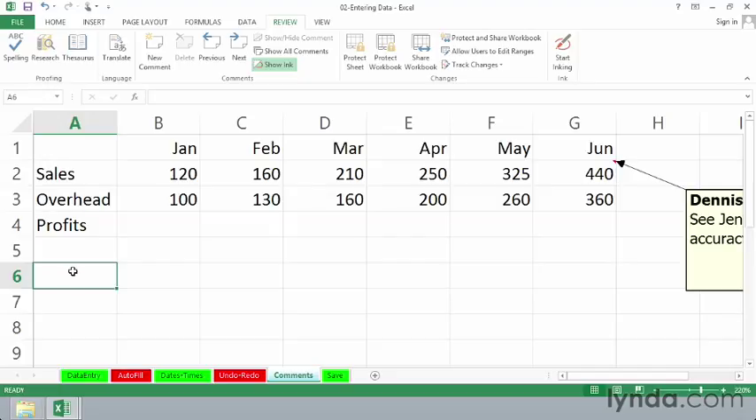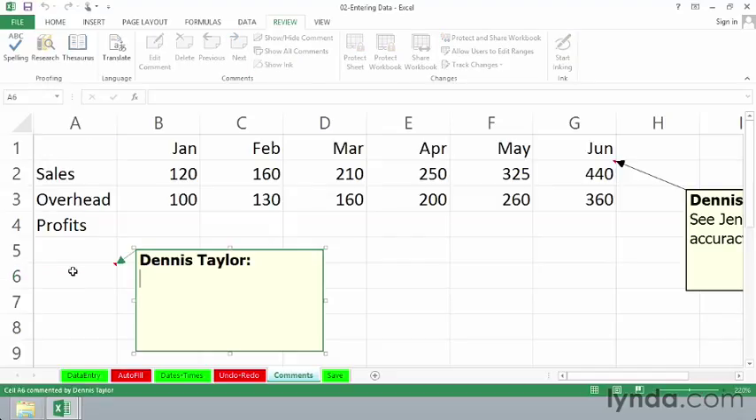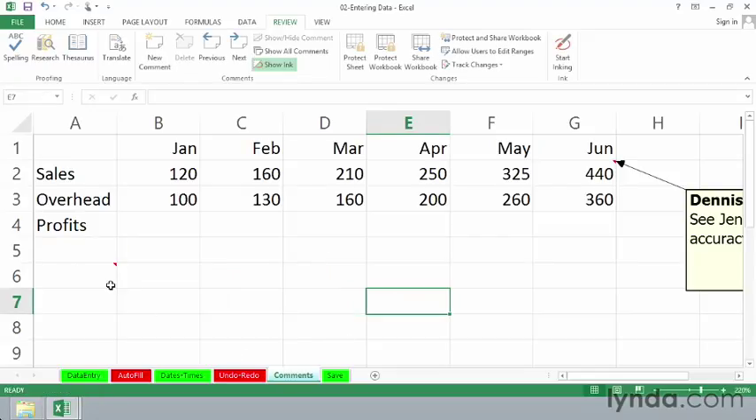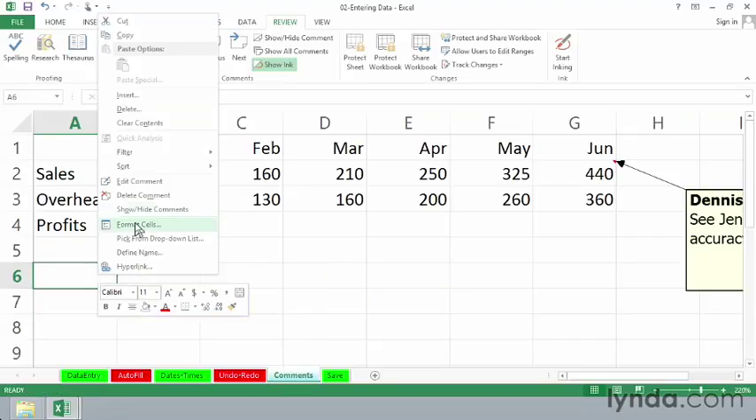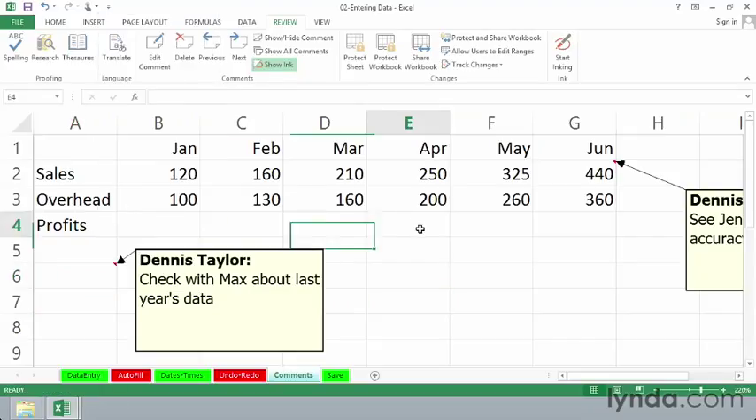If we had another comment somewhere else, you'll just add a comment over here. This time, Shift F2. Maybe we'll simply add a comment here. Check with Max about last year's data. Click outside of it. Now, we're not seeing that one. We might want to see them all. So either individually, one by one, you can show hide these or hide them all, depending on what your needs are. You may or may not want to print these too.